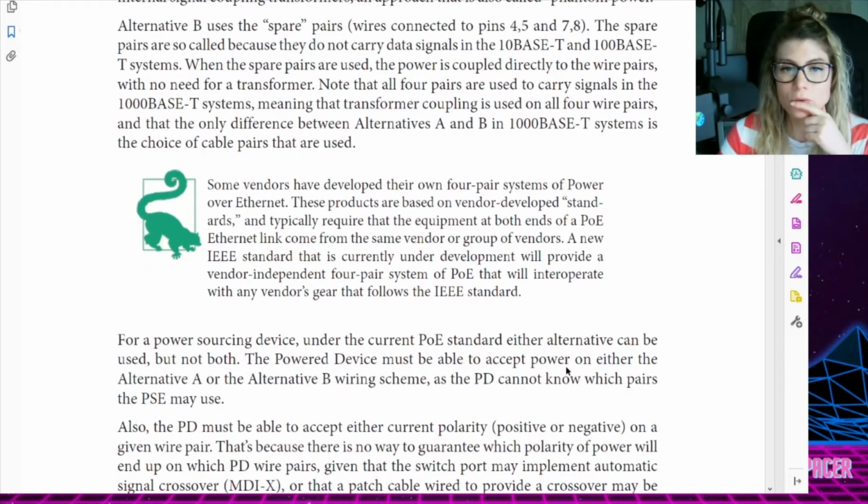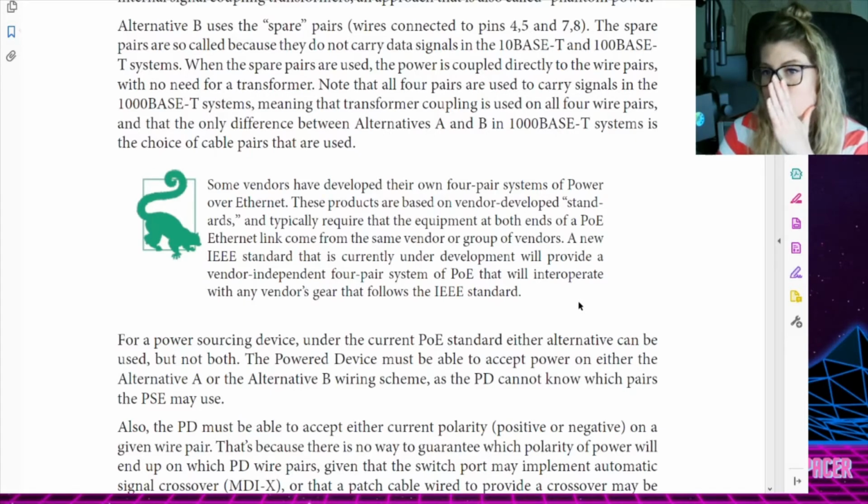Some vendors have developed their own 4-pair systems of power over Ethernet. These products are based on vendor-developed, quote, standards, and typically require that the equipment at both ends of a PoE Ethernet link come from the same vendor or group of vendors. A new IEEE standard that's currently under development, this was in 2014, so 7 years ago. We're probably good. Will provide a vendor-independent 4-pair system of PoE that will interoperate with any vendor's gear that follows the IEEE standard.